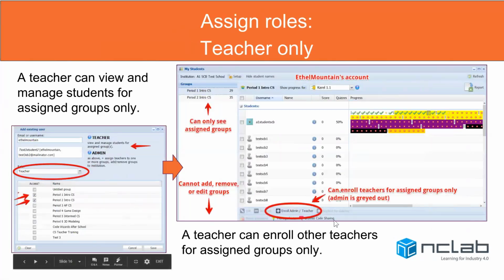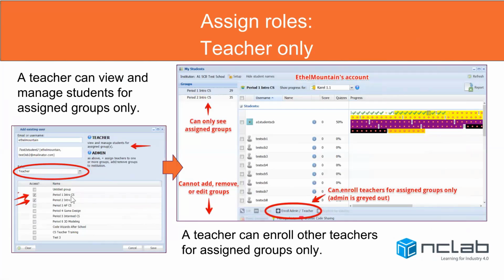For teacher only, instead of selecting admin teacher, we're going to select teacher, and then you can select which groups you want to add them to. So in this case, I have a teacher who's going to take on period 1 intro CS and period 2 intro CS. And then you can see once the account's created, they can only see those 2 groups.